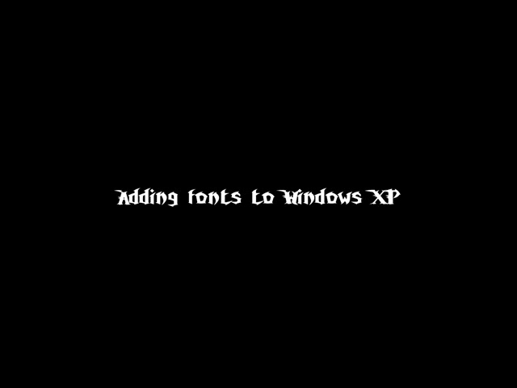Hey, this is Photo Alien, and I'm gonna be showing you how to add fonts to your system, which is pretty easy.